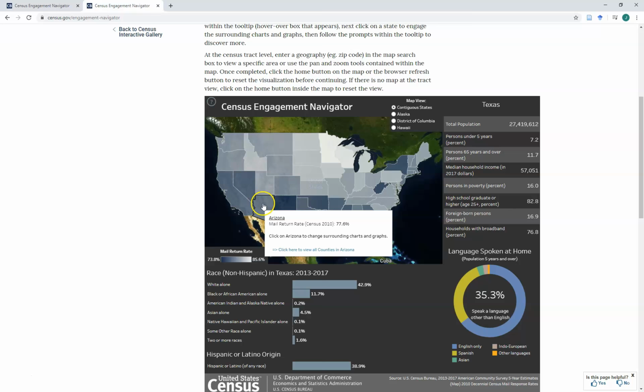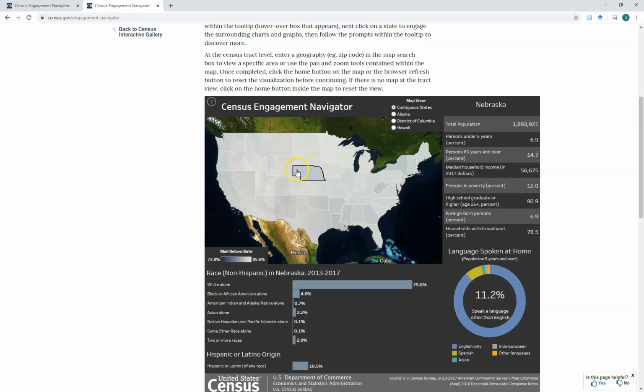Arizona's in the middle. But when you click on a state, everything else goes white. But it shows that you've selected that particular state, and it gives this breakdown, this quick snapshot of information. But we're going to go ahead and go to Arizona, and it gives this snapshot of Arizona where you get the total population, persons under 5, persons over 65, the average household income, the poverty rate, graduation rate, foreign born, as well as a racial breakdown, Hispanic or Latino breakdown, as well as a language breakdown.